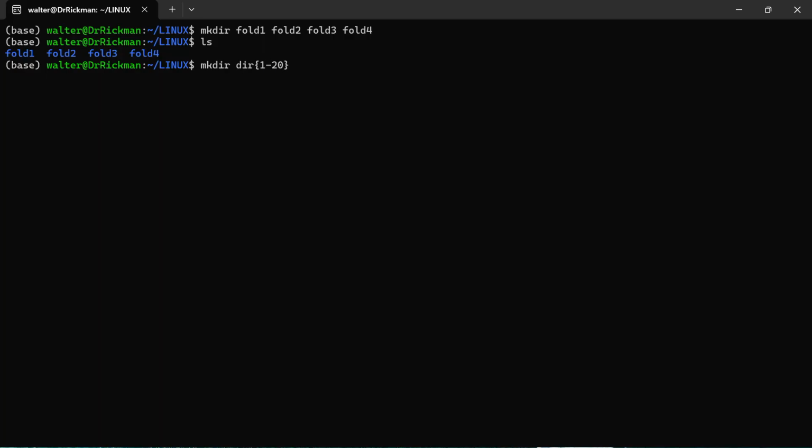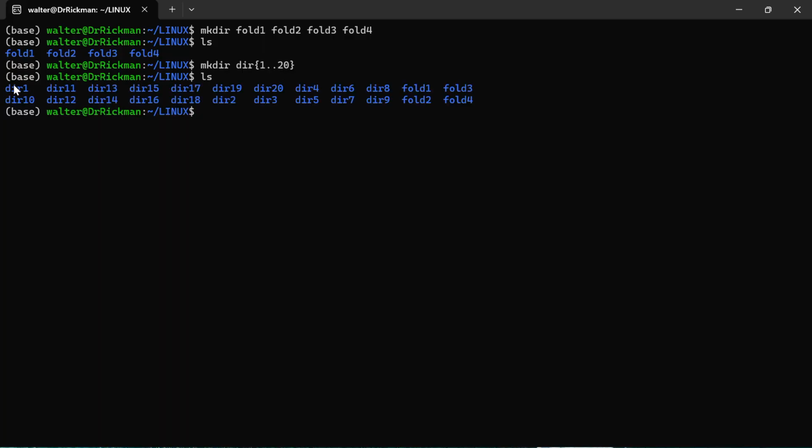No. In these curly braces, a minus does not mean "to". What means "to" is a double period. So we say mkdir dir, then open curly braces, and then you say 1 dot dot 20, meaning 1 to 20. This will create for us dir 1, dir 2, dir 3, up to 20. So when I enter this and then I list, now I have directory 1, directory 2, and so on, up to 20. So there are 20 of them created right there.